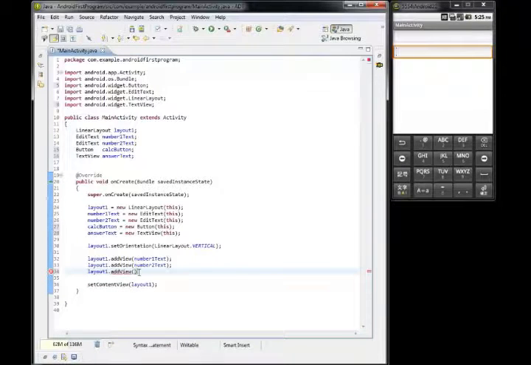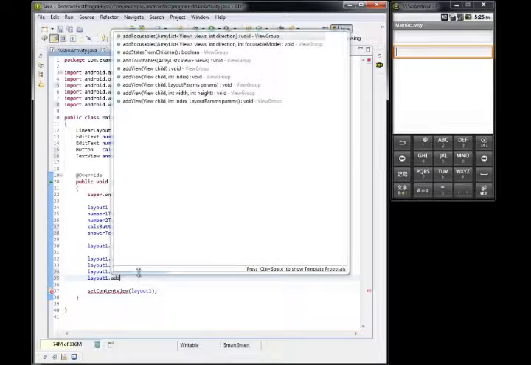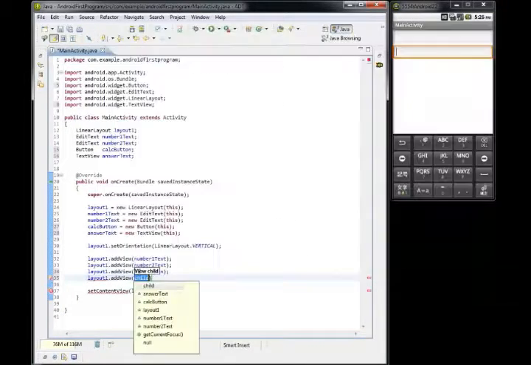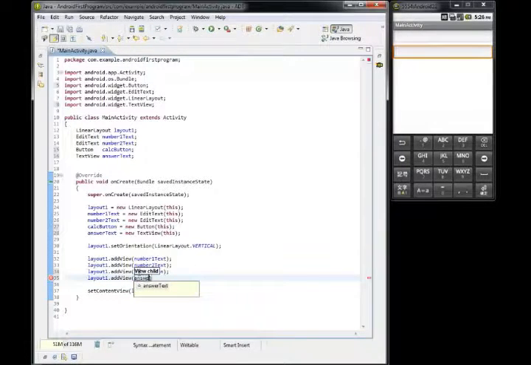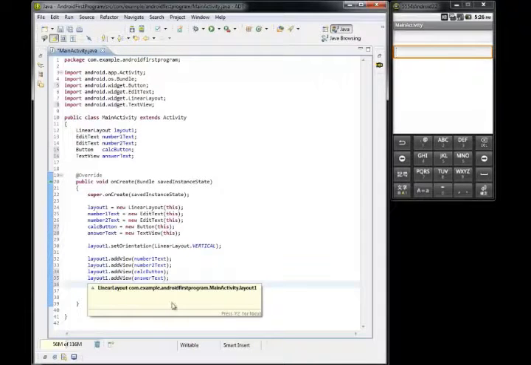Add view, and we're going to add the calc button. There. Add view calc button, and same thing again with layout 1 dot, we're going to add view, and we're going to add the answer text, just like that. Now that's right before we actually display the layout. We're going to add these things to the layout.